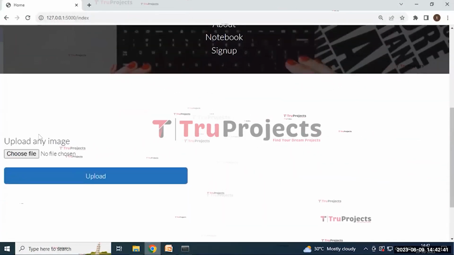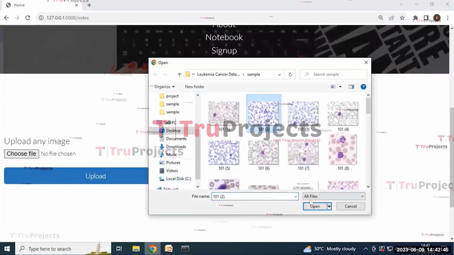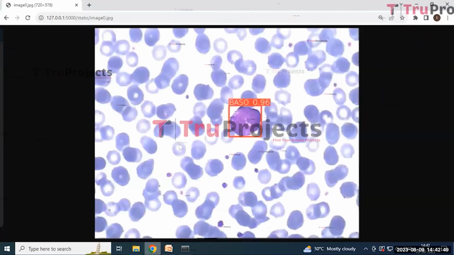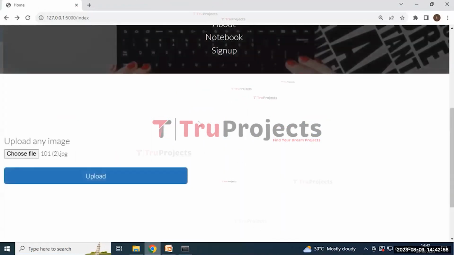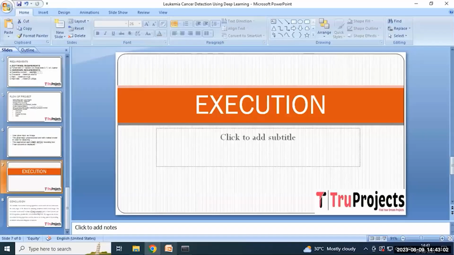We can re-upload any other image by clicking on the choose file button. I am selecting another image and then clicking on the open button and then clicking on the upload button. Here it predicted the result with a bounding box like this. In this way we can predict leukemia cell cancer detection by using deep learning techniques.